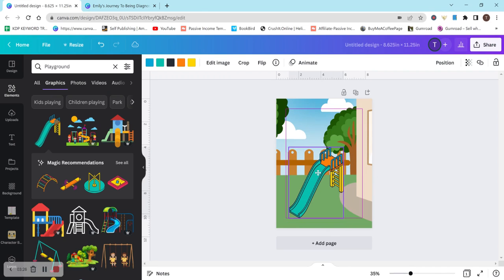So now I have this slide in the backyard, and you can make it bigger if you want to have a really big slide, but that doesn't seem really proportional to me, or you can make it smaller so it looks like it's further away. There's kind of different things that you can do here.